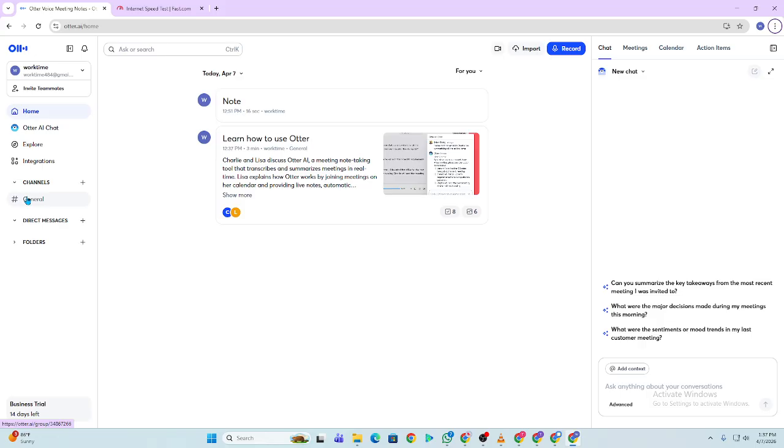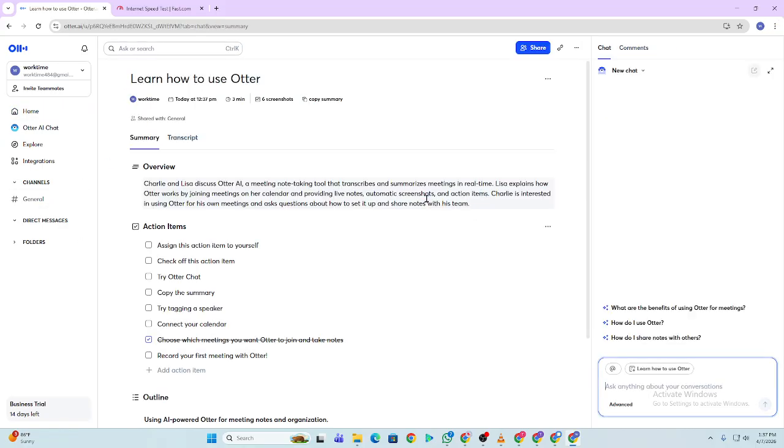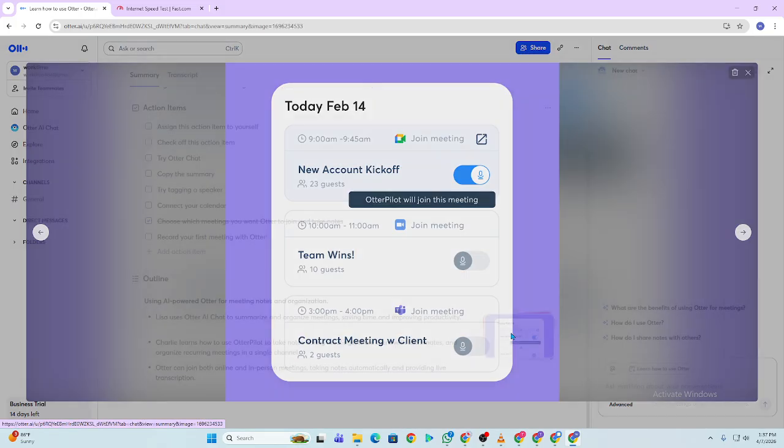And if you're still stuck, open Otter.ai in a different browser or clear your current browser cache. Cached data can sometimes block new transcript updates from showing.